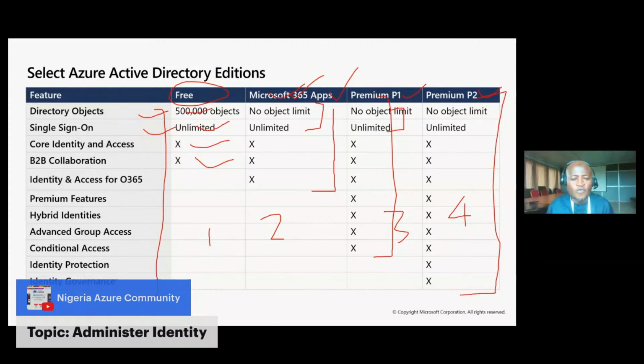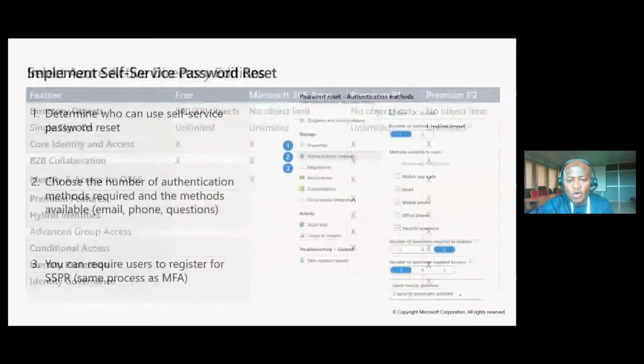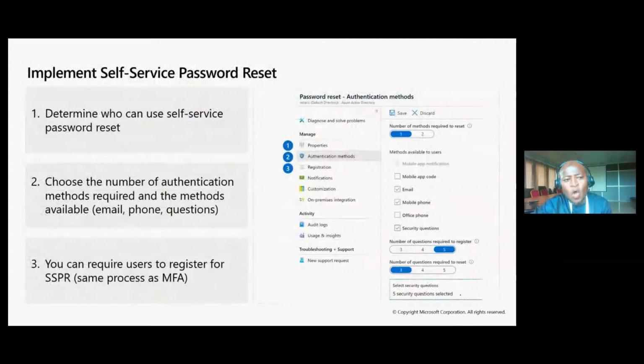Of course, if you look for pricing, you can go to Google and check Azure subscription pricing. You can see the value of the premium subscription, maybe by month or by year, and what access you have. All right, that's what we call implement self-service password.